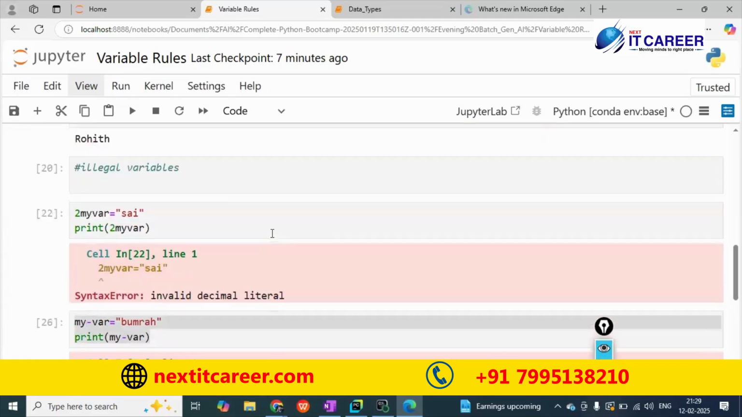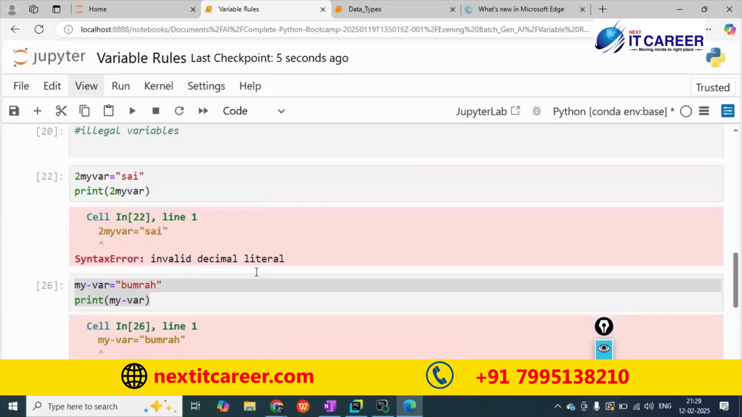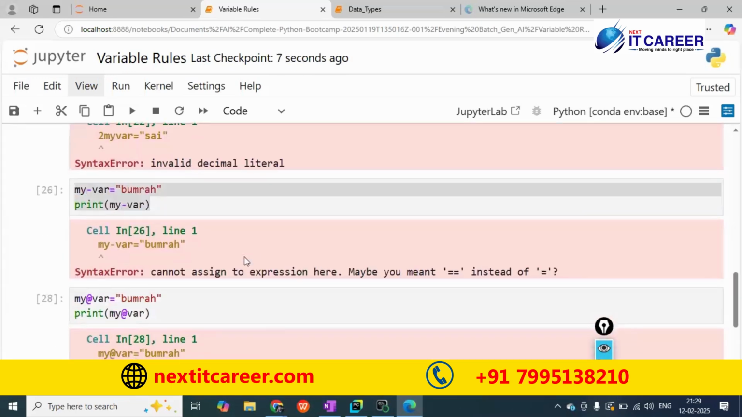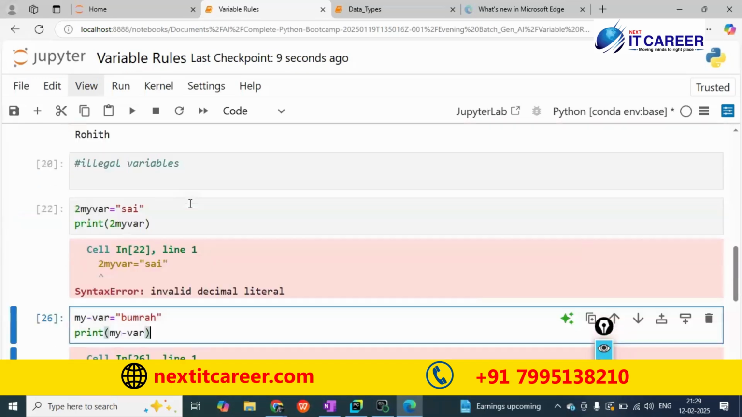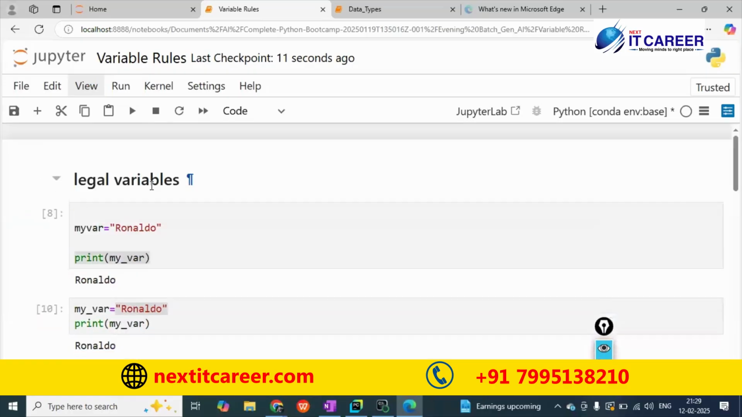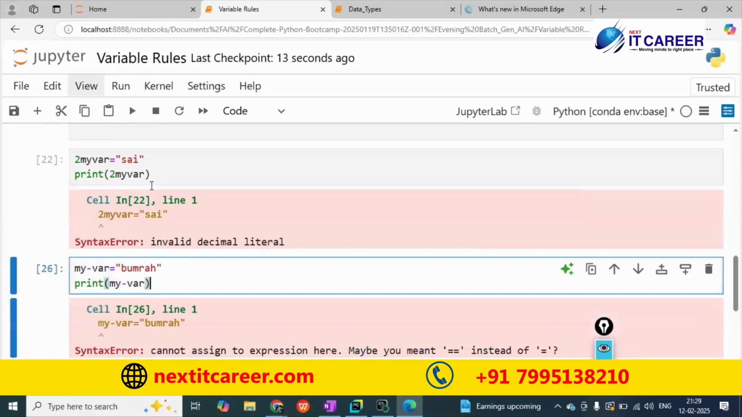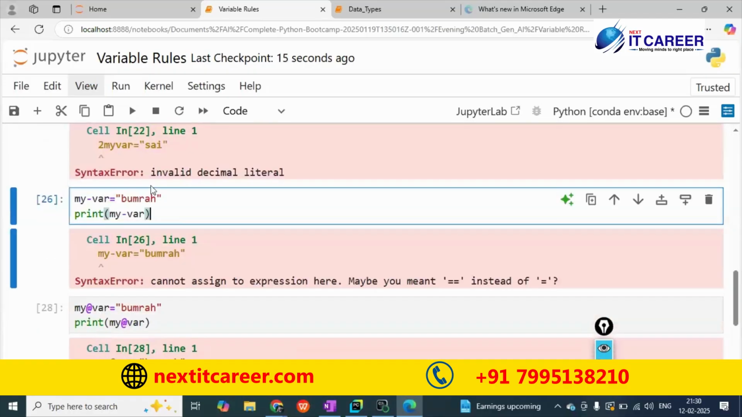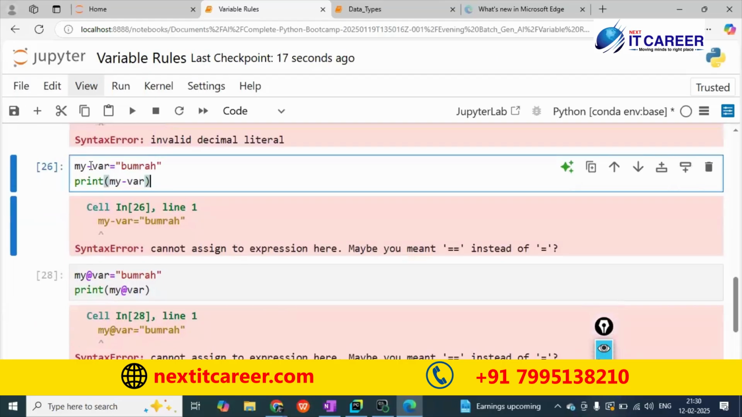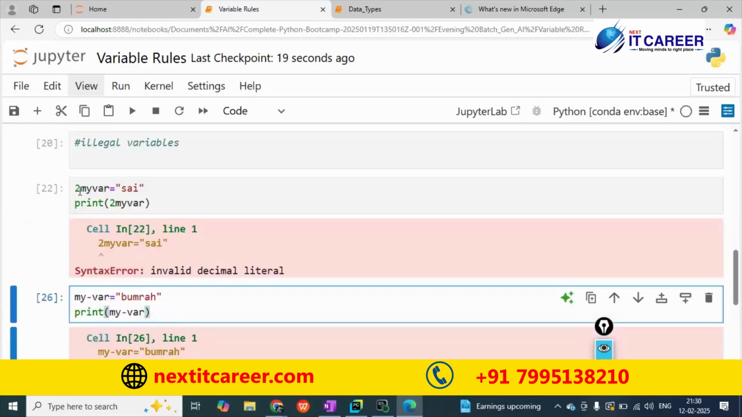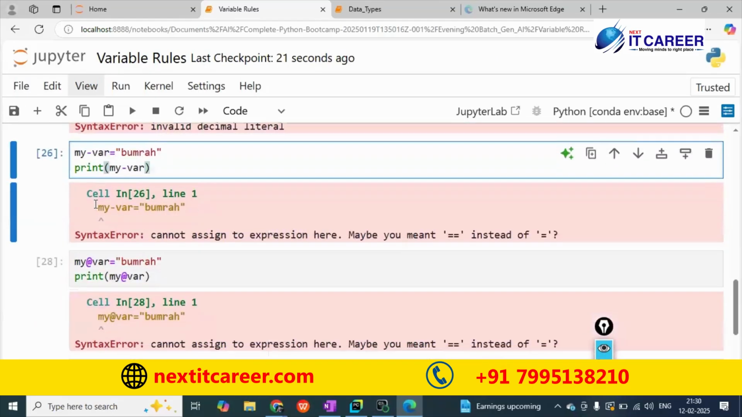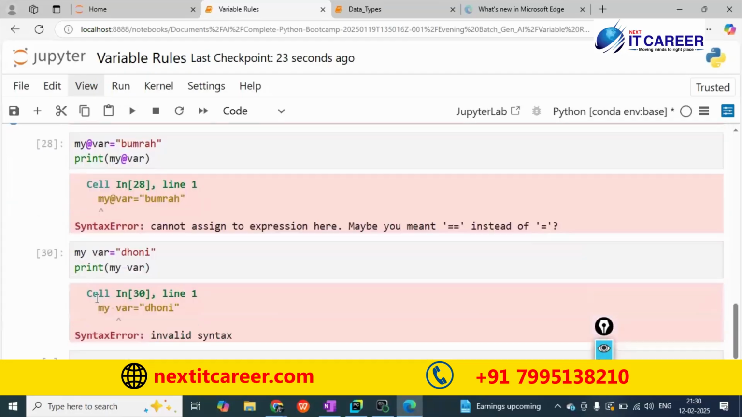Why? Because while practicing, you can see it. Even after some days, if you see this notebook, you can easily identify what the problem is. That is the reason I classified legal variables and illegal variables. Illegal variables mean you should not use special characters, you should not use numerical values at the front, and you should not use white spaces.